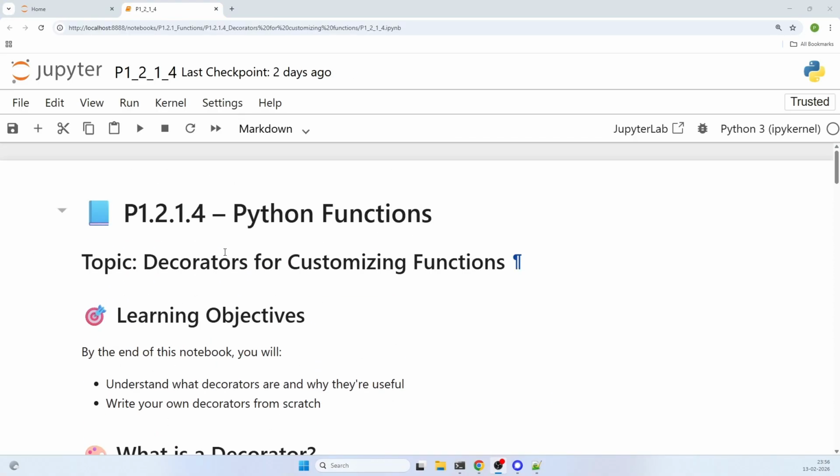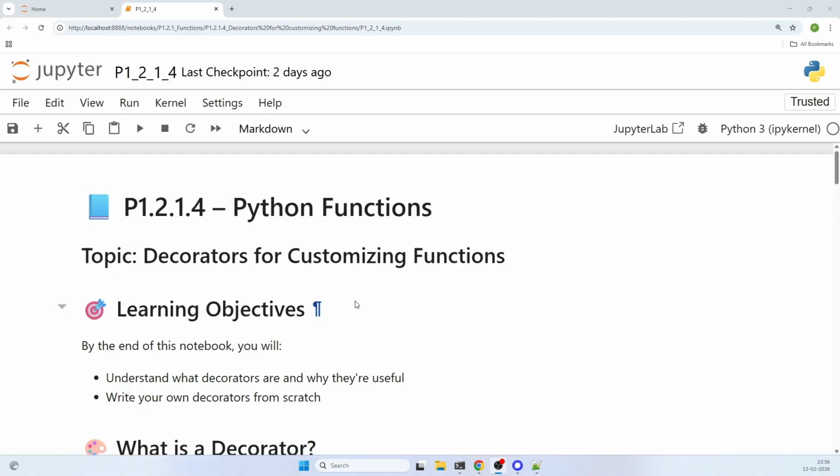Hi everyone, welcome to the lesson Python functions. Today we will discuss decorators, which are used for customizing the functions.